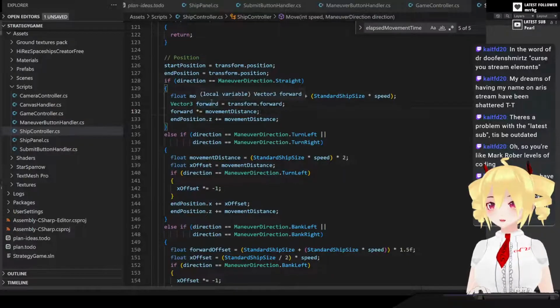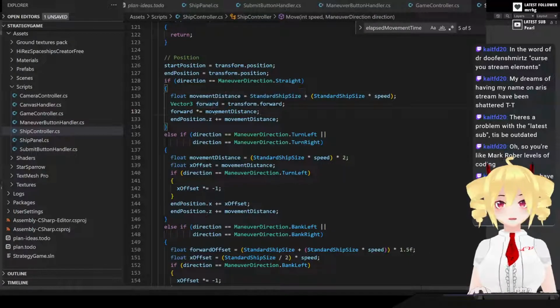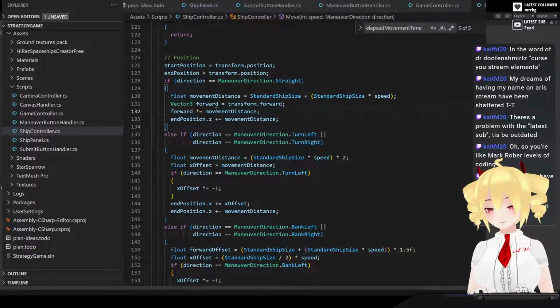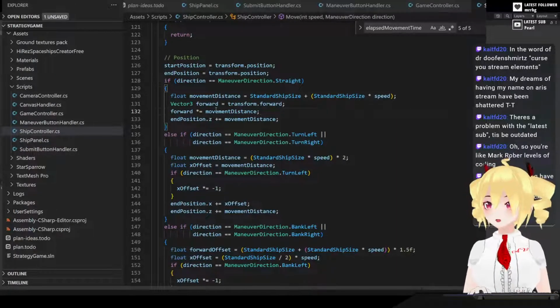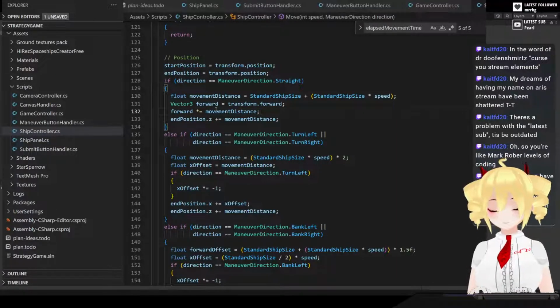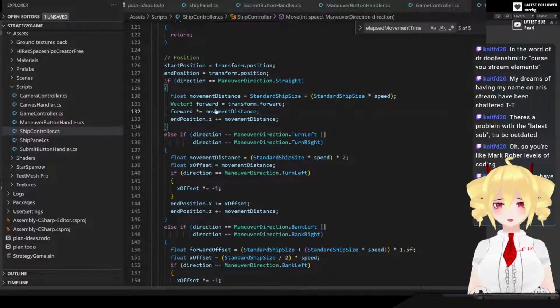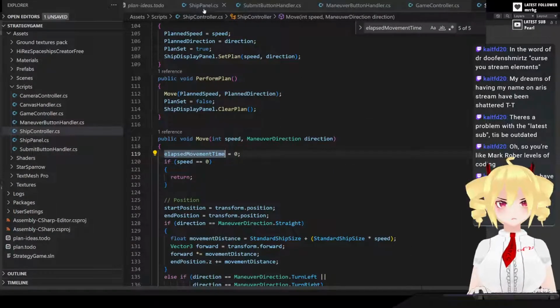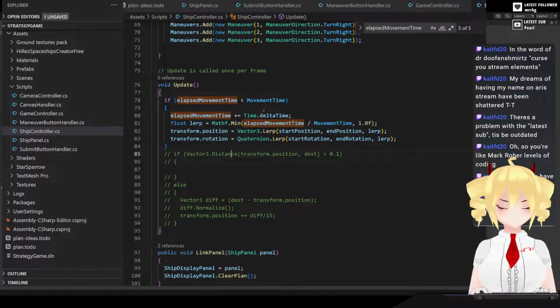In the words of Dr. Doofenshmirtz, curse you, Stream Elements. Yeah, hold on. Where is it? There it is. Yeah, it's freaking Stream Elements. Grr. Always messing things up.